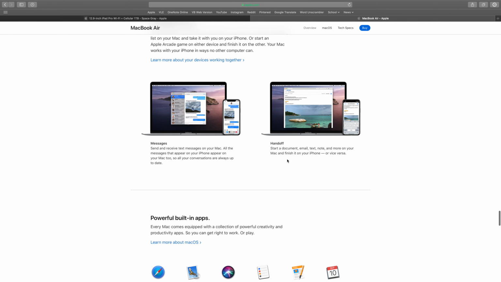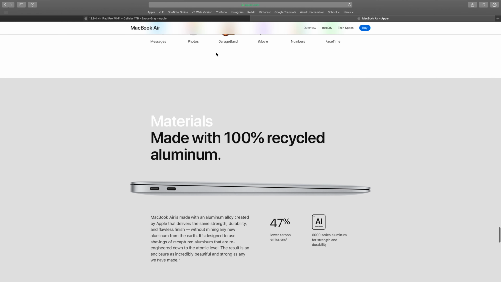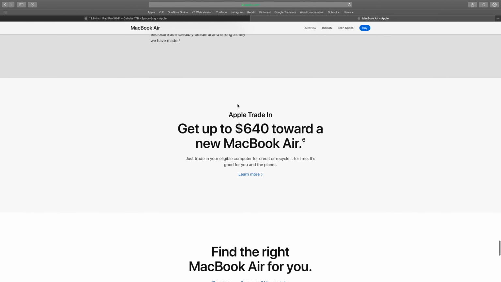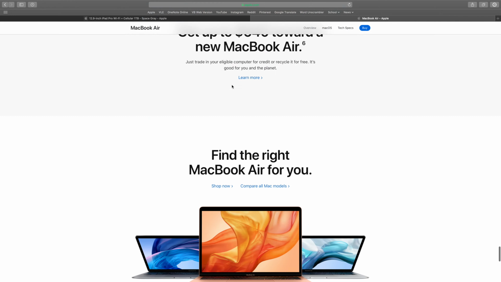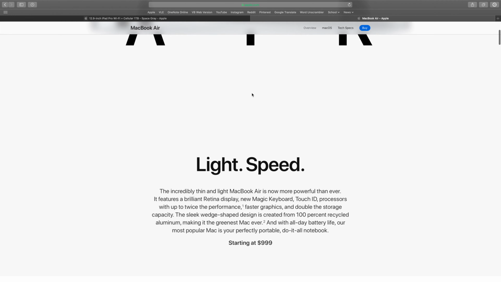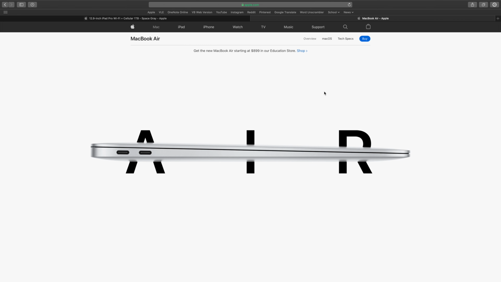And it's also, according to Apple, made with 100% recycled aluminium. Johnny Ive would be proud. And like I said, it costs $999, which is nice for people who want a MacBook, but obviously can't afford more than $1,000 for a MacBook.